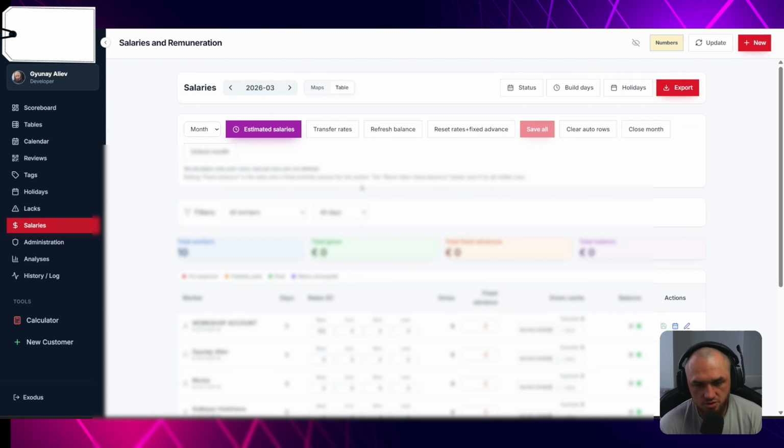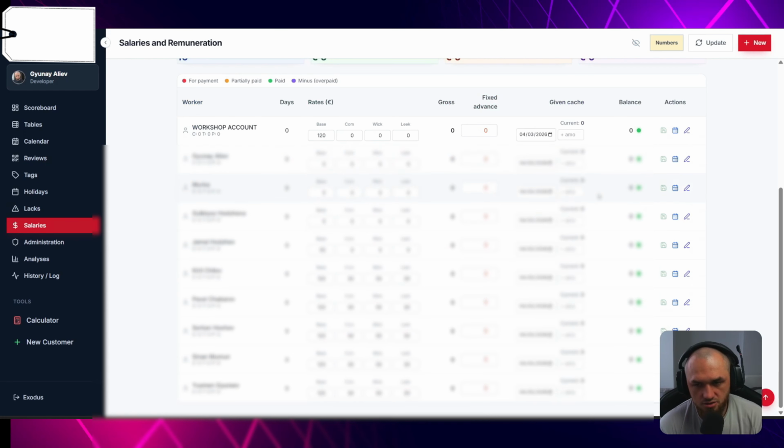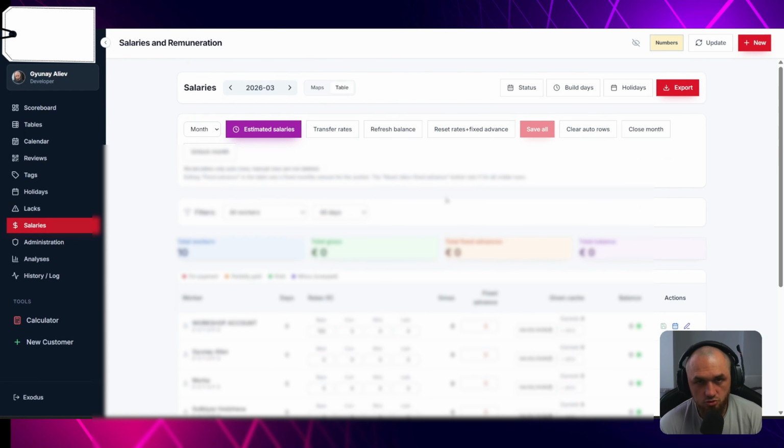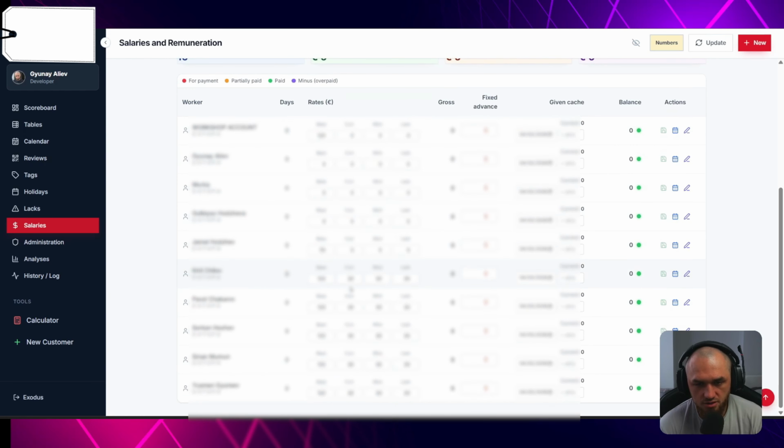This tab is for the salaries. Straight away for this month, it automatically takes all of the working days, whether they have worked in different cities, whether they've been working in production, and so on. And it is estimating and getting all of the rates for each worker, which are written here, for rates and percentages for extra days and so on. And everything is calculated automatically.